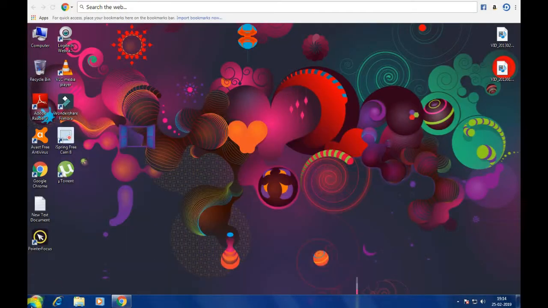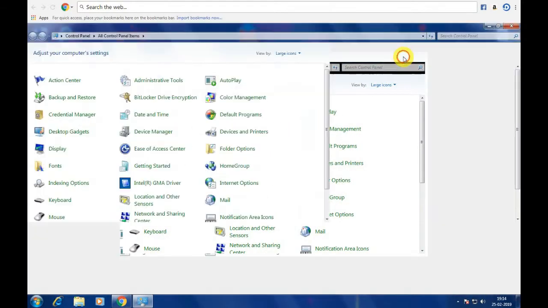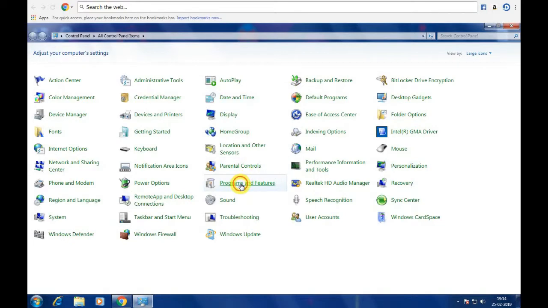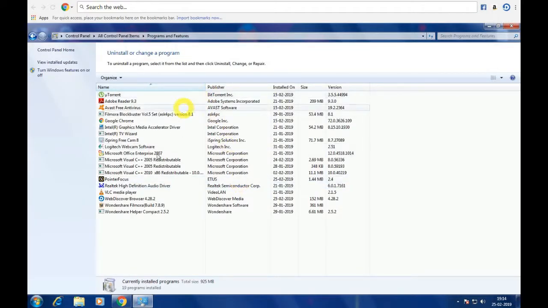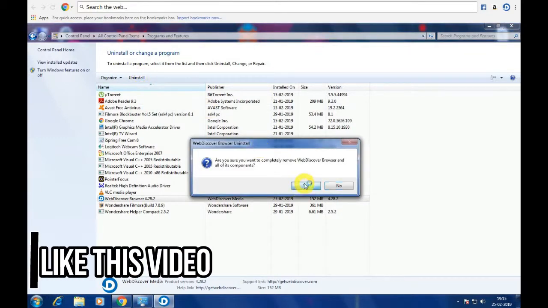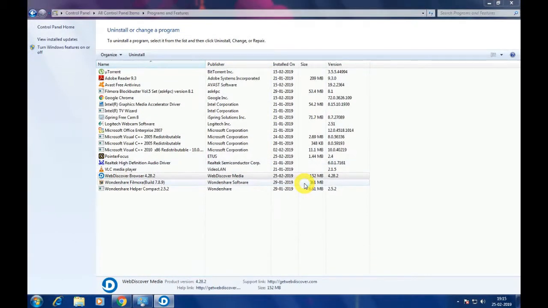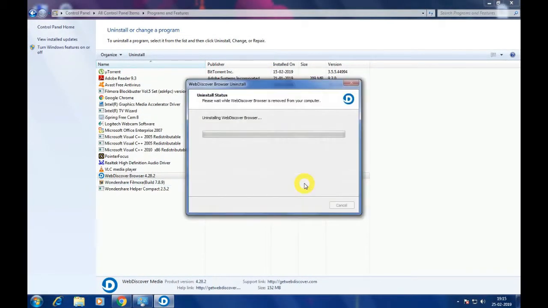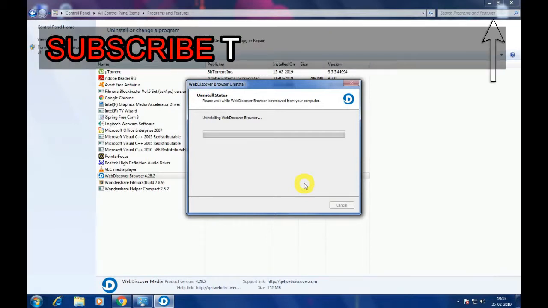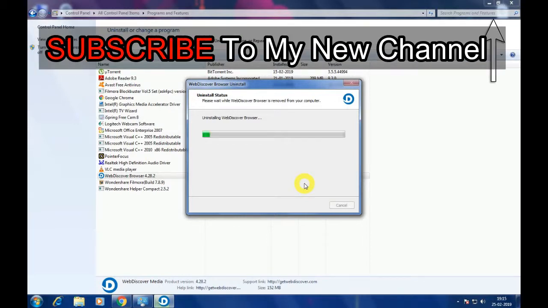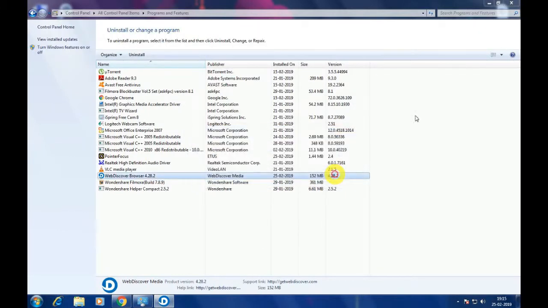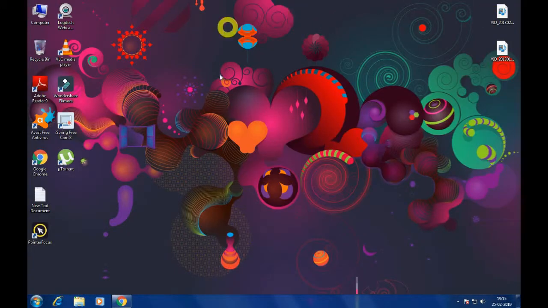Alright, so now what you have to do is just go to your control panel, and in control panel just find Programs and Features over here, this one, and you have to uninstall this. Just click over here, uninstall. Yes. Okay, and now as you can see, that is gone.